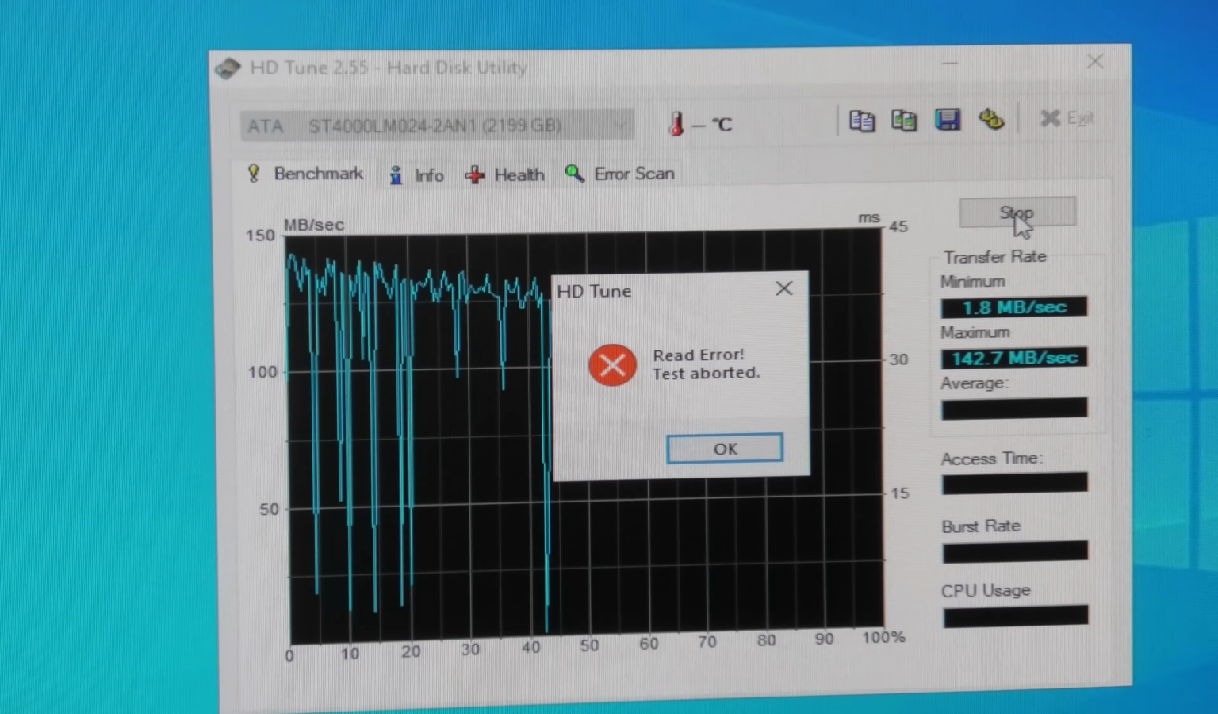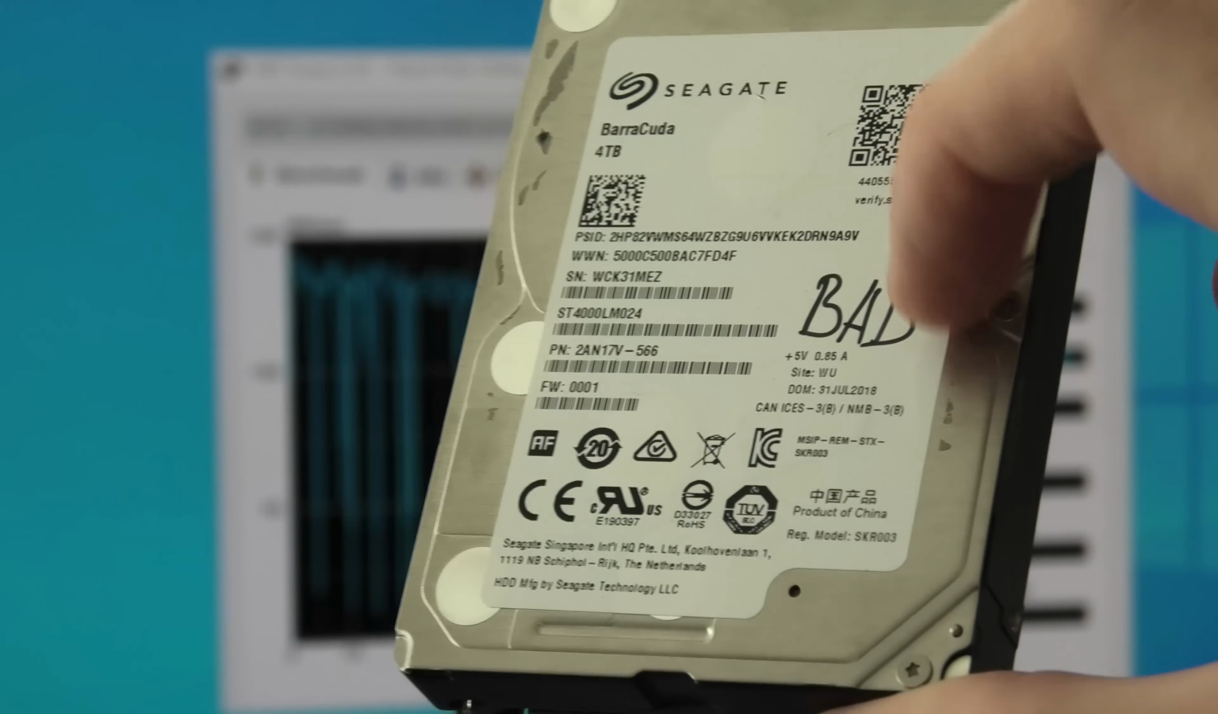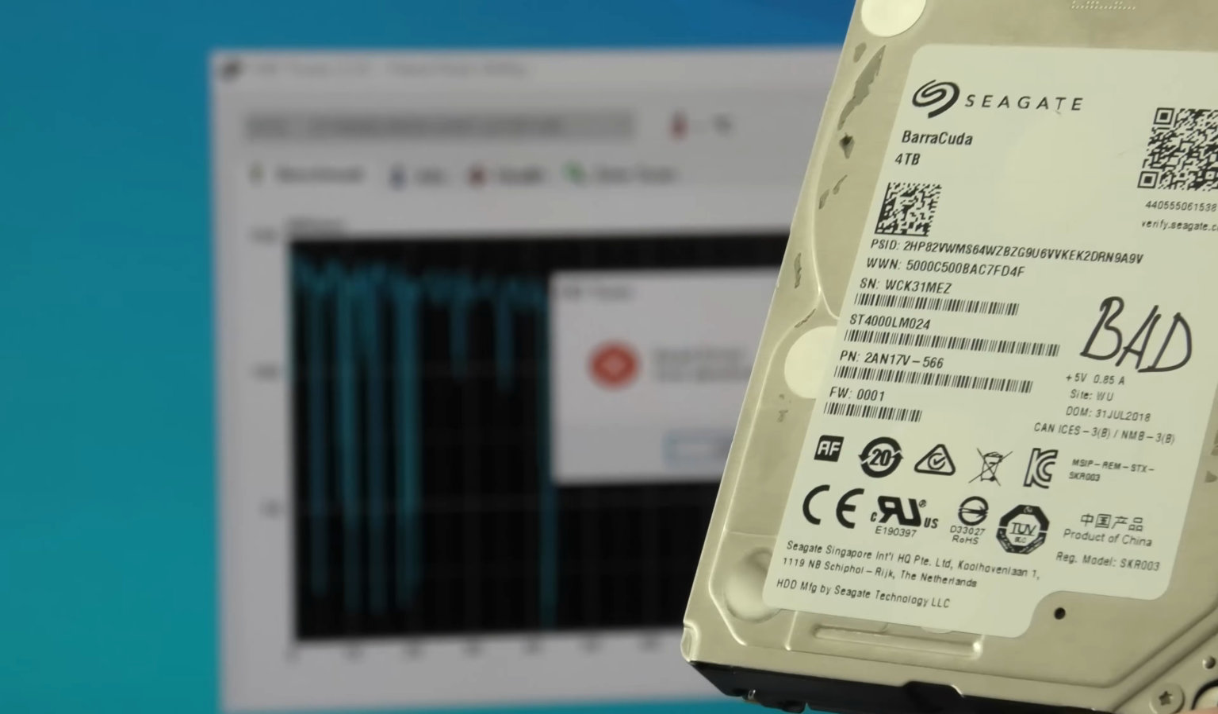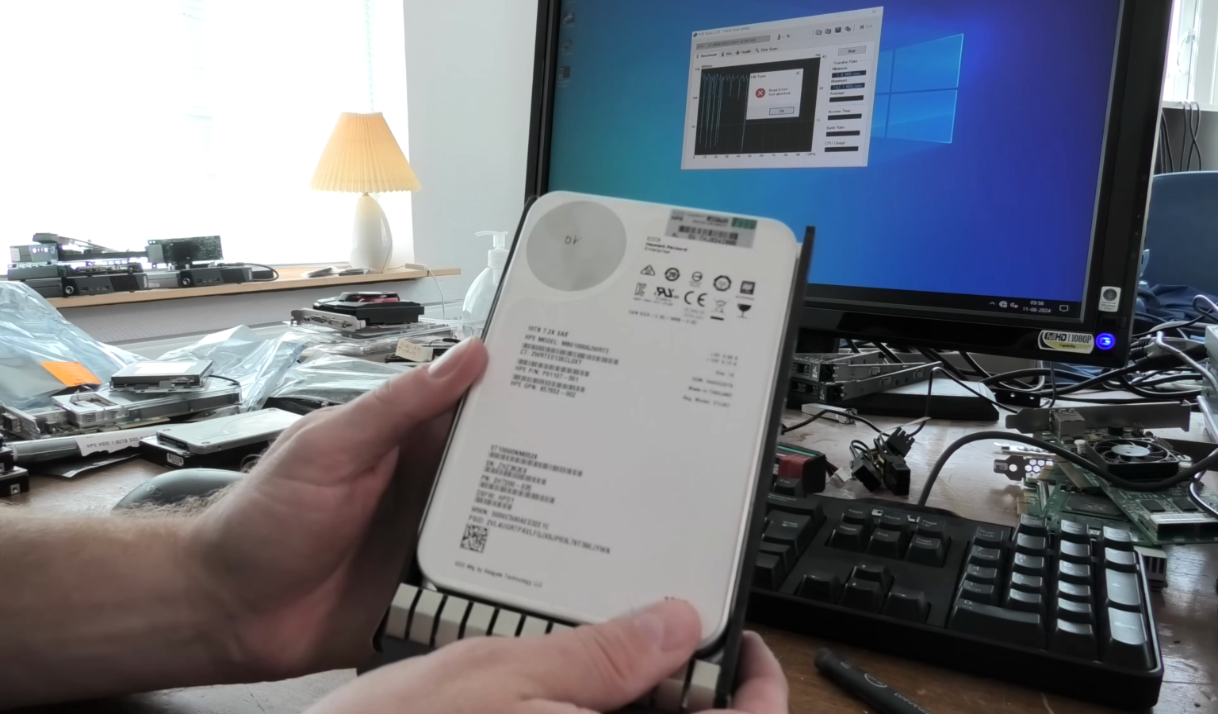Okay, so clearly that's a bad drive. I forgot about that. So good thing we ran it again. So this time I'm gonna write on it that it's bad, so that I don't have to do this again and again and again. So next drive that we're gonna be testing is this one.